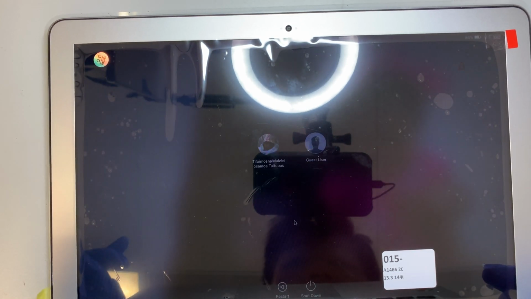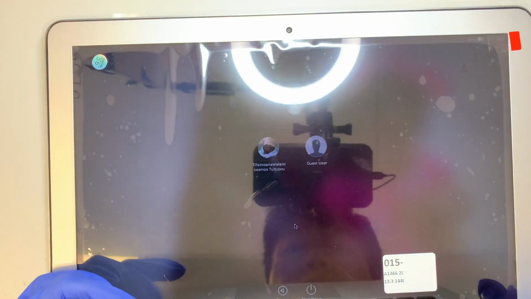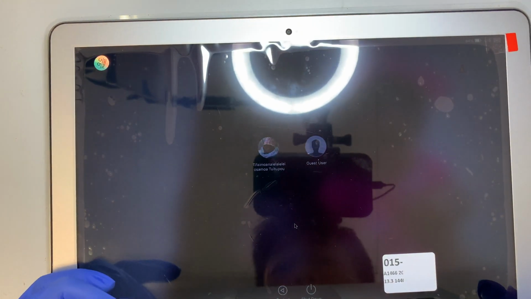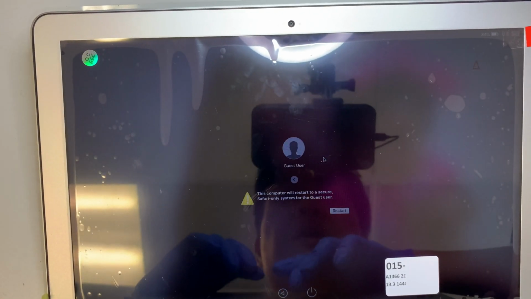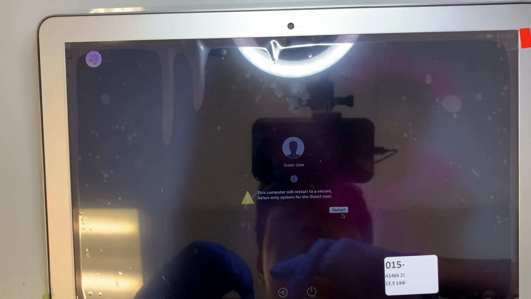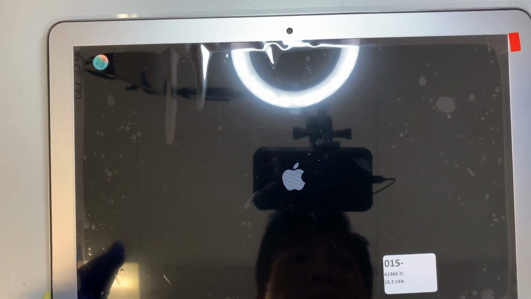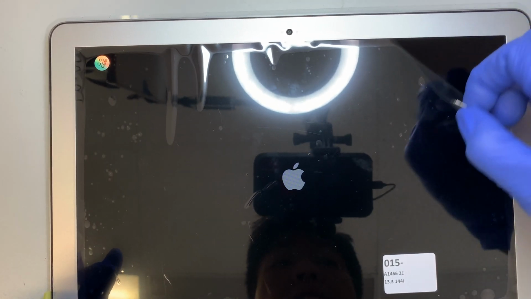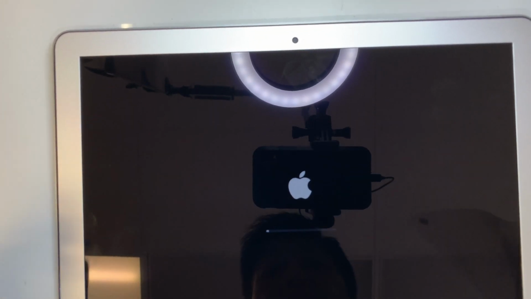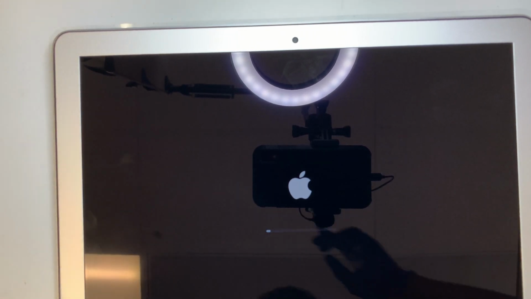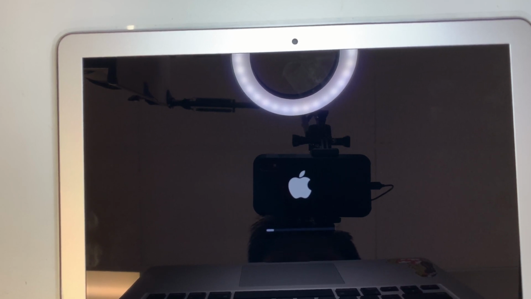Looks like we have a display. It looks good. Let's go ahead and turn the screen a little bit brighter. And we have a full display. And do not forget to remove this. Alright, so there you have it. Hopefully this video helps give you a step-by-step on how to replace the screen.